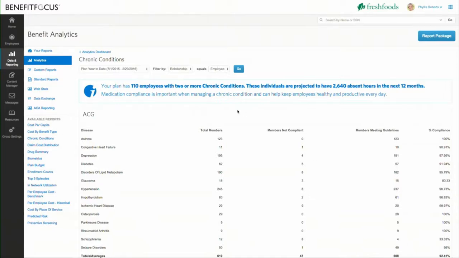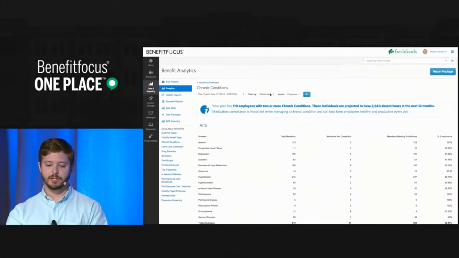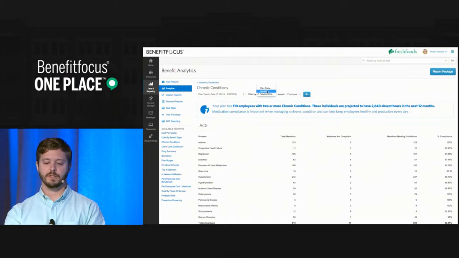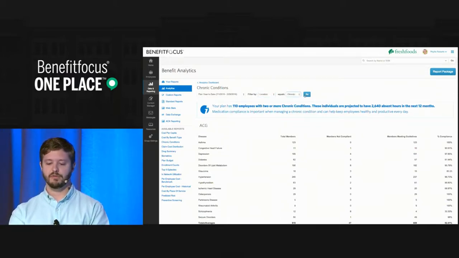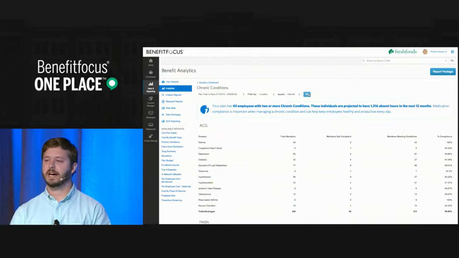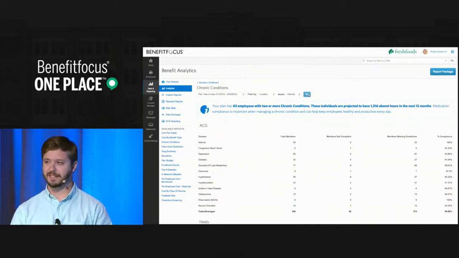Now, let's take this same analysis. Say I wanted to get a prediction for absent hours for a specific location. Well, without even leaving the page, I will switch my relationship filter to a location filter, select any one of my locations, and then refresh the page. And just like that, you've got that same great analysis applied to a specific location. Isn't that fantastic?